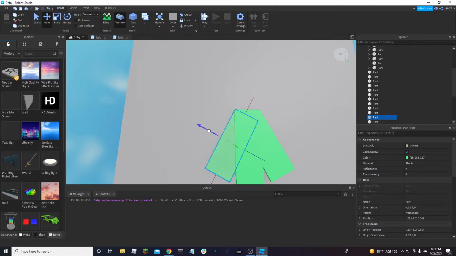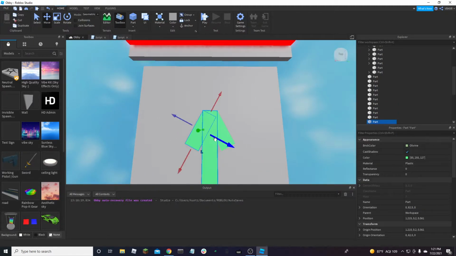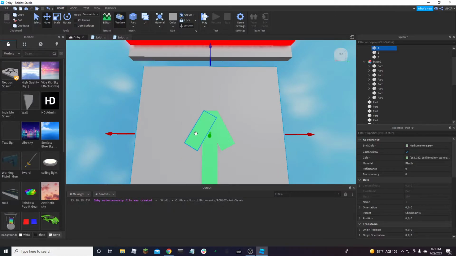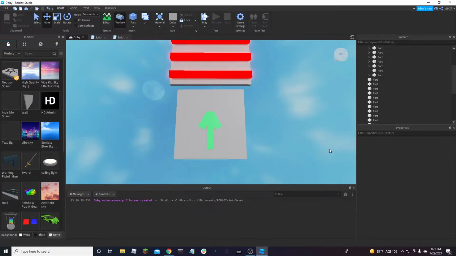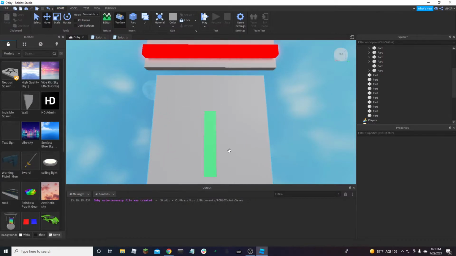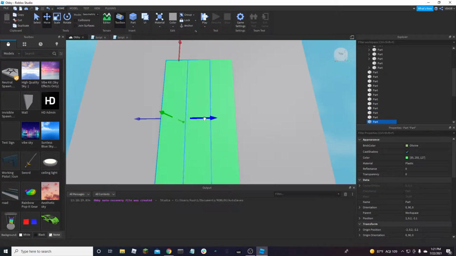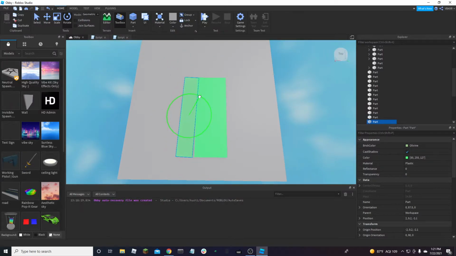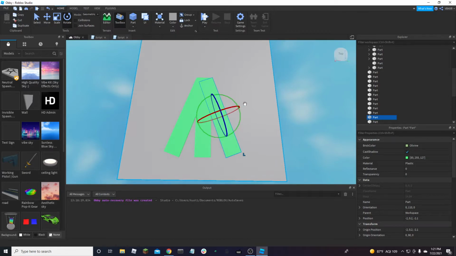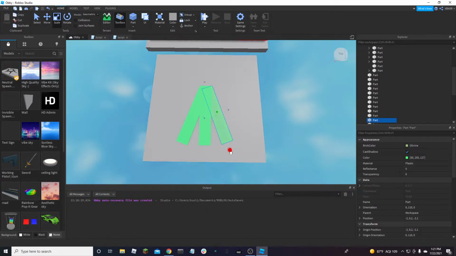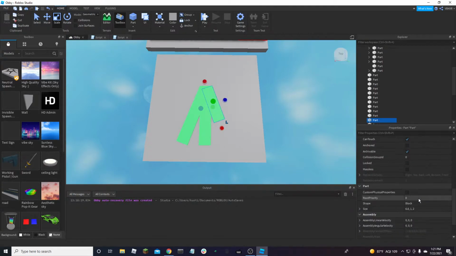Now you can customize your arrow however you like. You do not have to do exactly what I'm doing. You can just fully do whatever you want. This looks a bit off, so I'm going to be doing something a bit different. I'm going to be doing both sides at the same time, just so it won't look off. So let's rotate it. Okay. Now that they're rotated, let's change the size to 5.